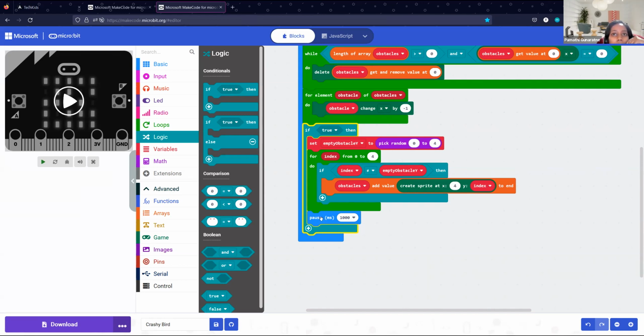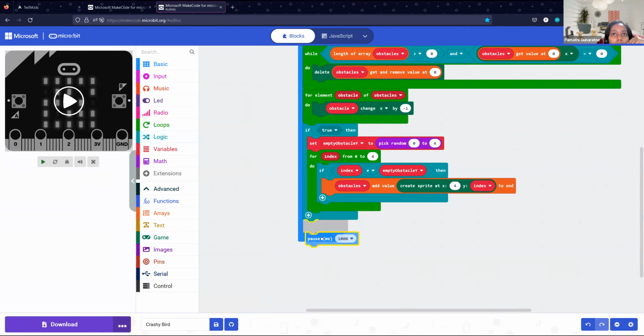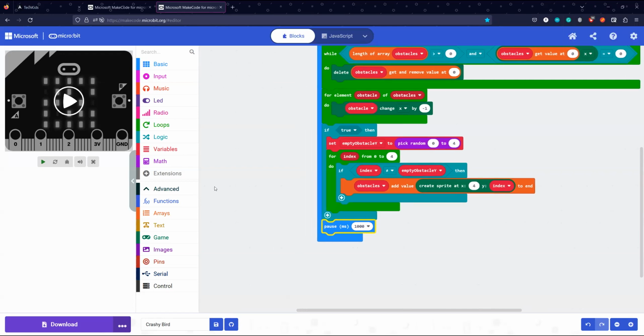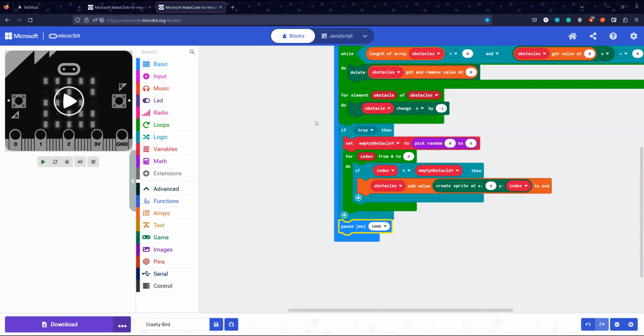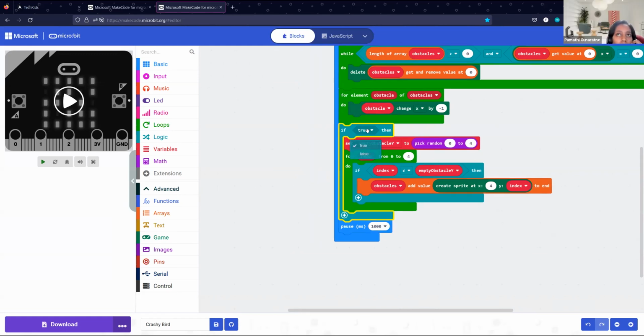Then you can take this pause code block outside the if condition and place it like this. Take the pause code block outside the if condition. Did everyone do up to that? Yes. Very good. Then here, instead of true, we have to change the logic of this if condition.